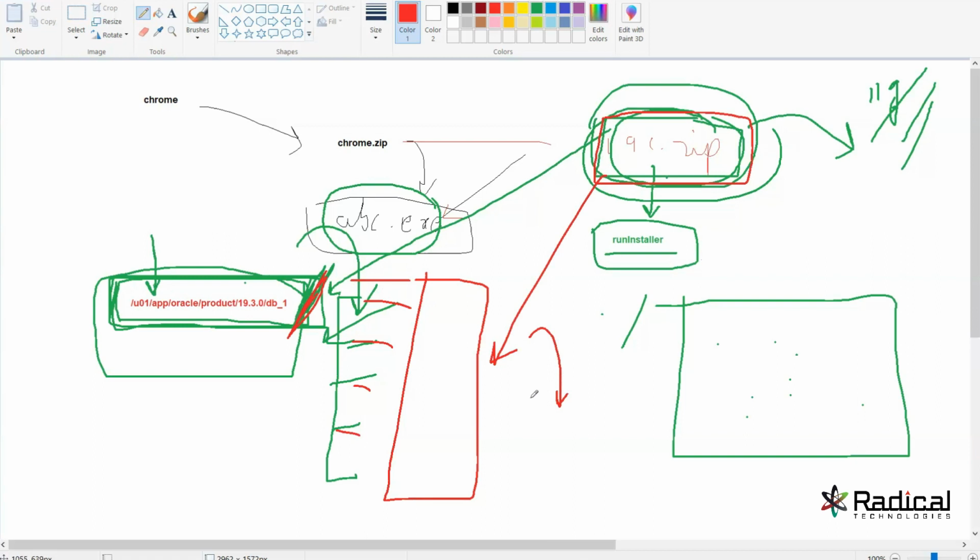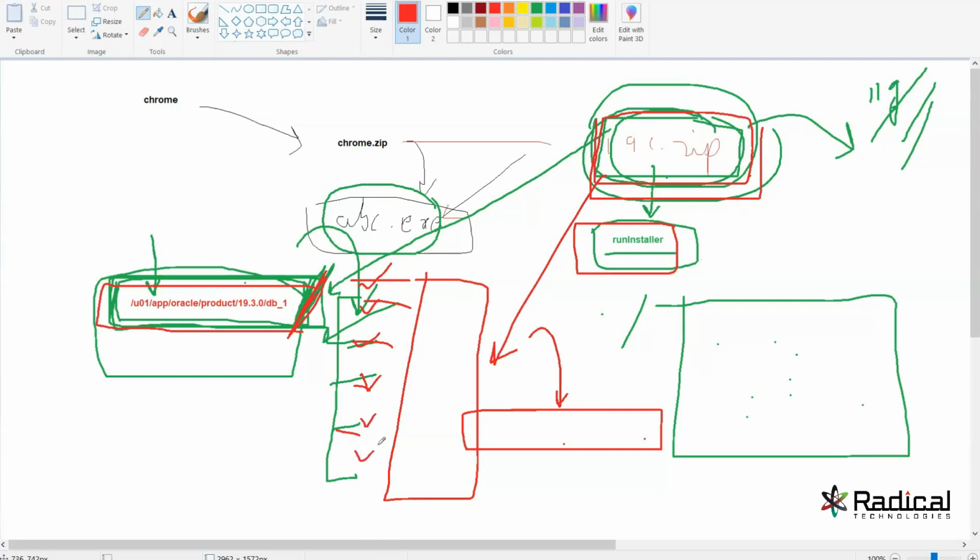So wherever you unzip it, that will become your software location. Earlier, you could place this zip folder anywhere, you could unzip it anywhere, and when you invoke the run installer, that time it will ask you where you want to install, so you give the path. In 19C it won't ask you. The location where you unzip it, that path is considered as your Oracle home. Why? Because after unzipping, certain files are created at that time itself so that your installation is faster. Earlier, the installation used to create all those files, so it took time.